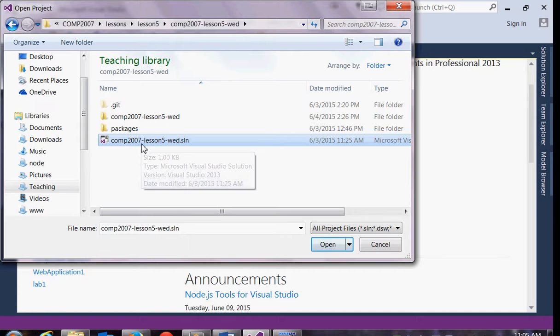So the solution file, I called it, if you're taking mine, it's COMP2007 Lesson 5 Wednesday. If you're working with your own, it's called whatever you called it last week. Just last week's.